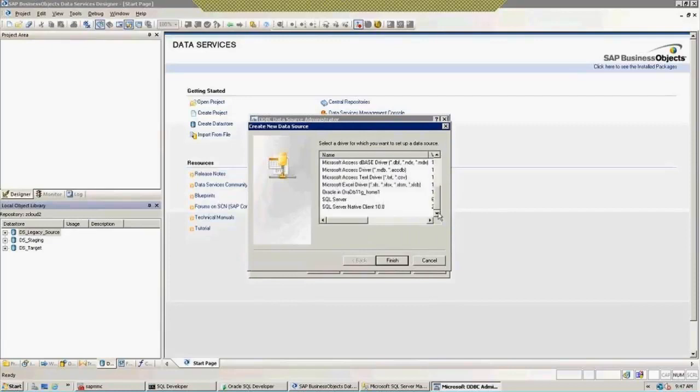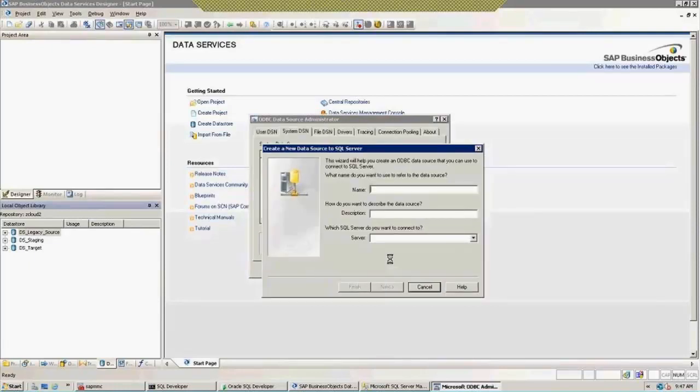After you say add, it will ask you to select a driver. Select the SQL Server driver and say finish. Here you give it as source_db, and in the server you can type in a server or you can select it from the drop-down menu. Both are okay.